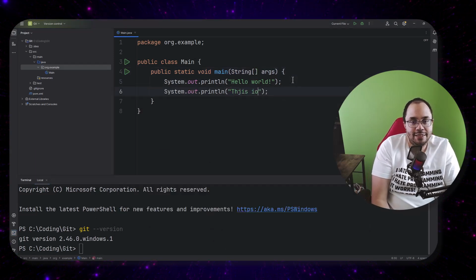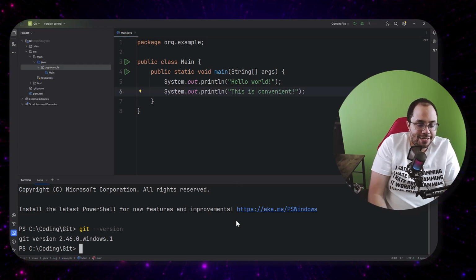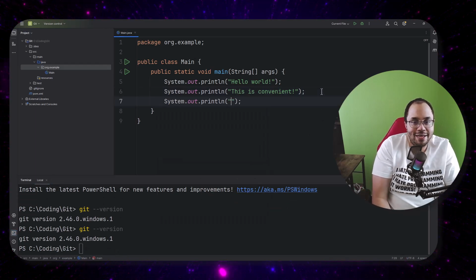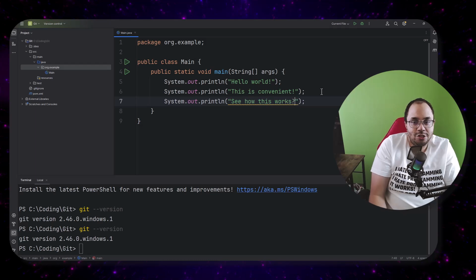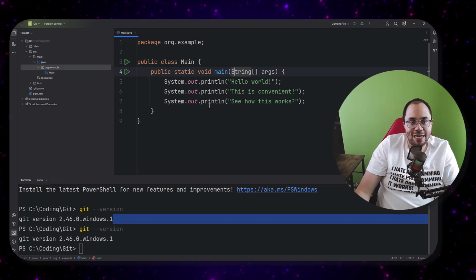So this is convenient. And then you can come back here and you can do git version. And then you can do some more code. And then you can come back here. See how this works? So that way, if you need to use Git, you just use the bottom of the screen, and then you can come back up here to code.